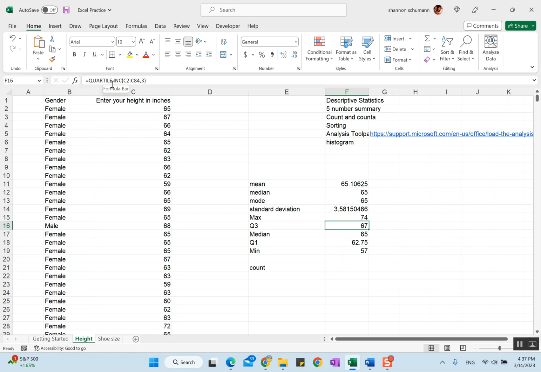Q3 is quartile.inc for including your data, a comma, and then which quartile you want. We wanted the third here. Median we did. Quartile 1, same idea, quartile.inc, your data, comma, and then a 1 because we want the first quartile, and min. Okay.